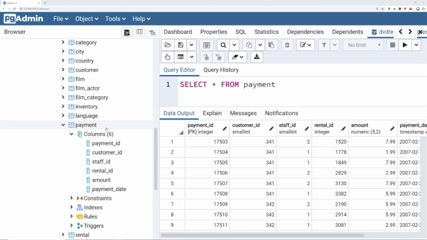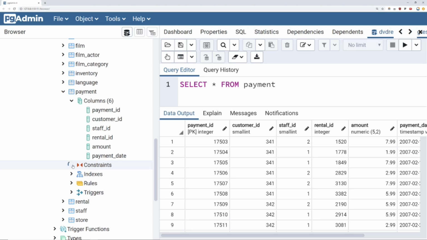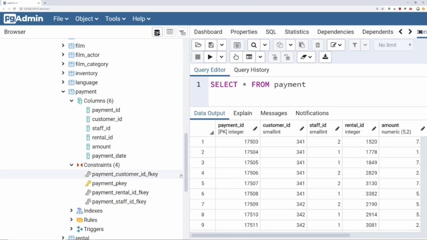Now, if something is a foreign key, that is technically a constraint on that particular column. And we're going to be discussing constraints in more detail in the next lecture. So let's expand constraints. And notice here, we have certain keys. There's a little key symbol. The golden key symbol is the primary key. So this is the payment primary key, payment_pkey for primary key. And notice it shows you that customer ID, rental ID, and staff ID are fkeys or foreign keys, shown with another little dual key symbol. So the constraints here will alert you to the fact that they are foreign keys within this table.